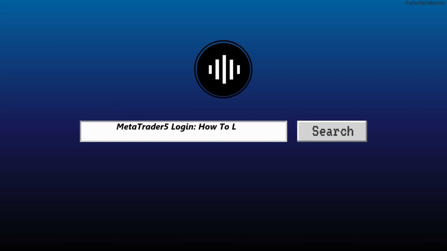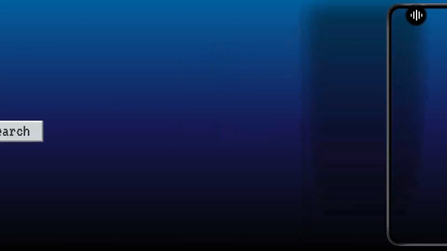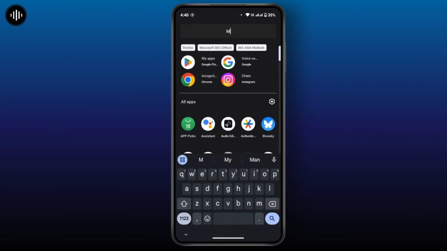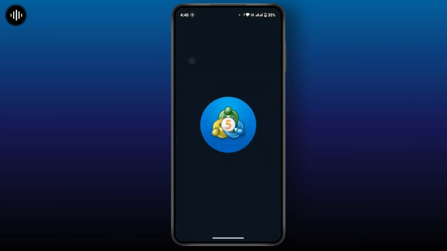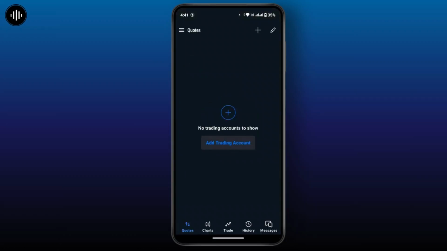How to log in into MetaTrader 5 account. First of all, you have to launch the MetaTrader 5 application in your mobile device. After you open up this application, you will land on this interface.